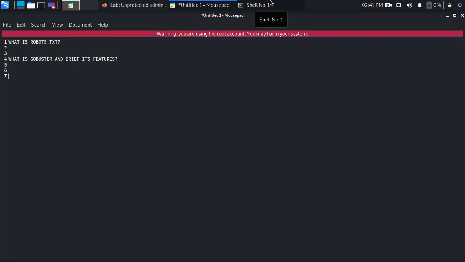But in sitemaps, because this is the robots inclusion standard, whatever URL we put in a sitemap entry, all those URLs are going to communicate with the web crawlers. Okay, so it means a bot can crawl all the URLs in the sitemap.xml. So this is the purpose of robots.txt and sitemap.xml. Another question is: what is GoBuster, and give a brief.